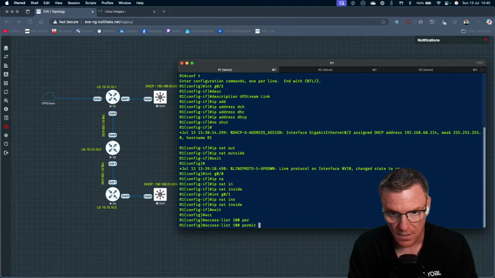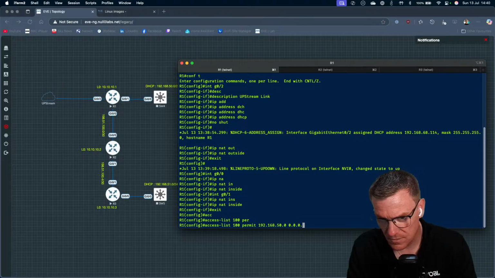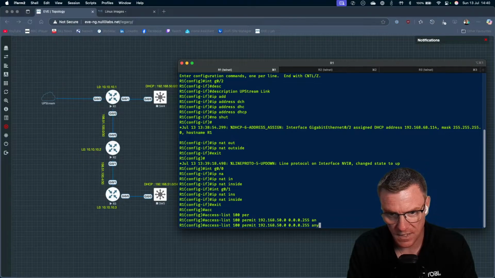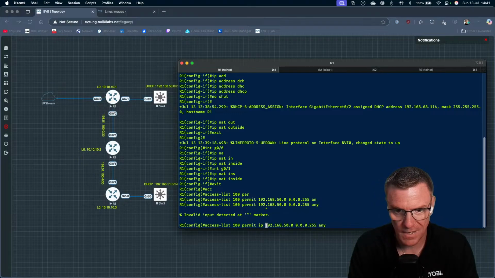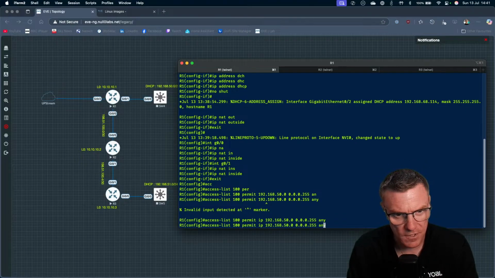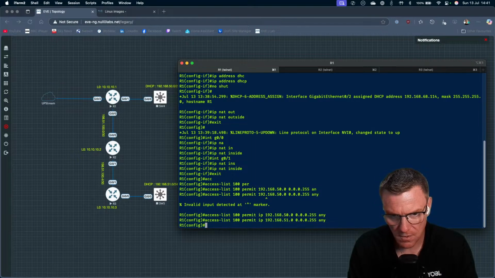100. We will permit the two subnets, 192.168.50, the wildcard mask 0.0.0.255, any. Permit IP. Yep. We'll do the same for the other subnet, which is 51. We're not worried about NATting.